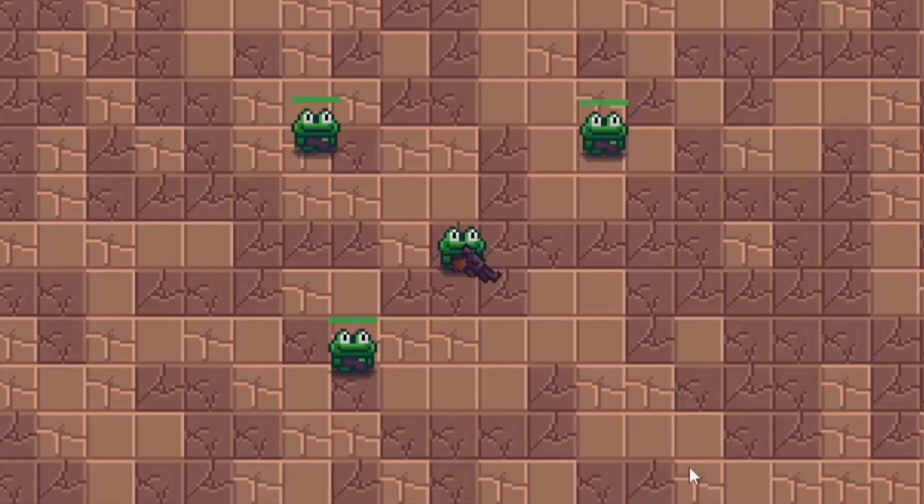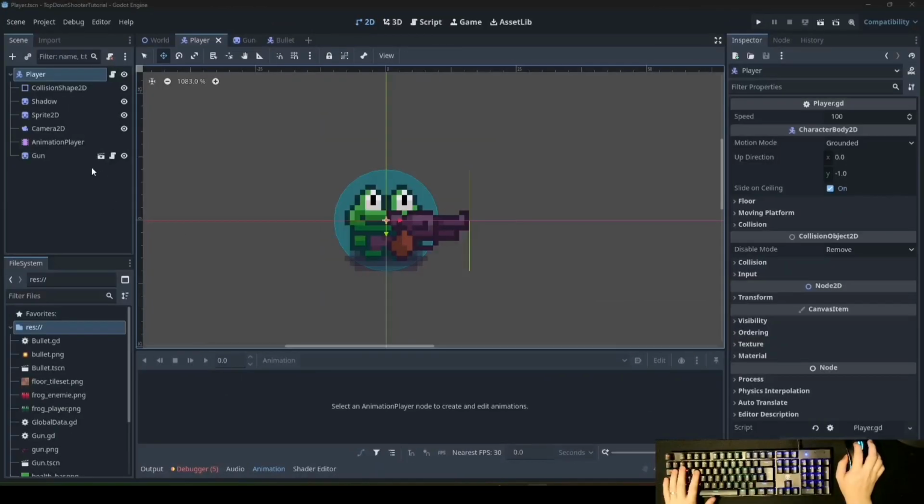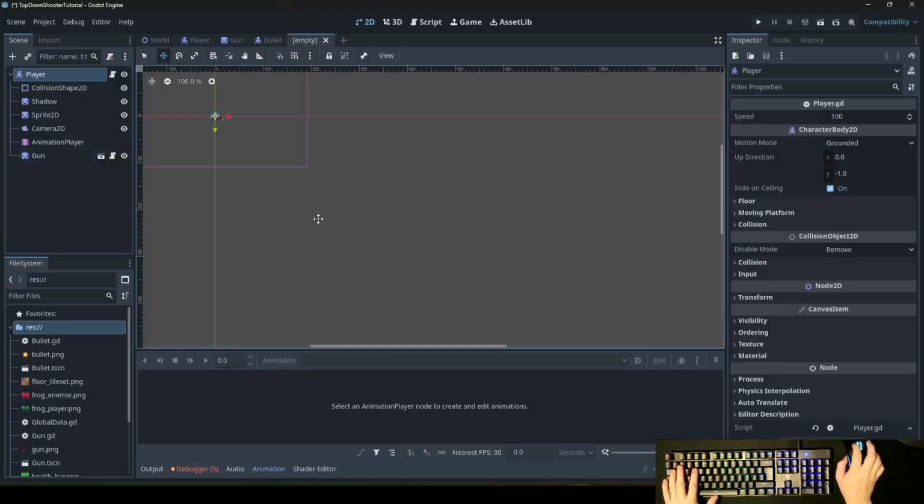In this short tutorial, I will explain how you can add enemies to your scene and just shoot them with your gun. We start by copy and pasting the player scene. Right click, copy, new scene, paste from clipboard, and then we zoom in and change a few things.